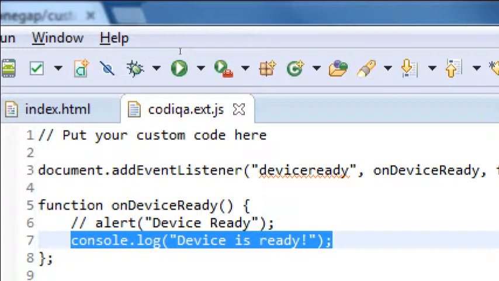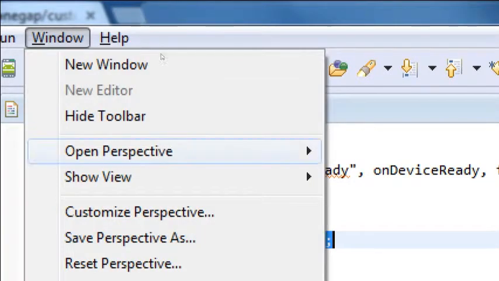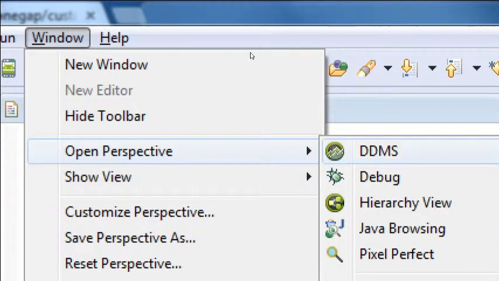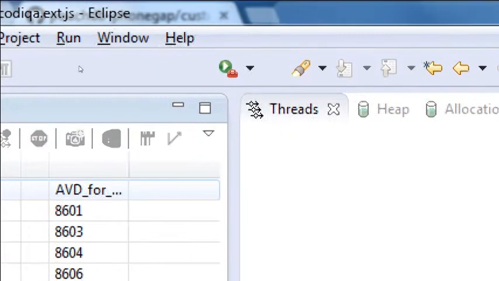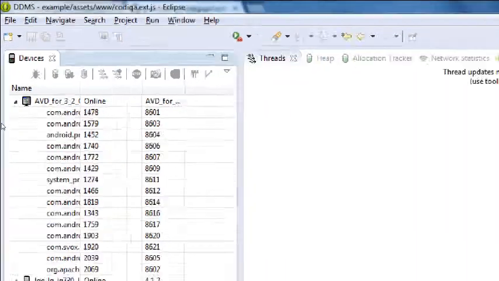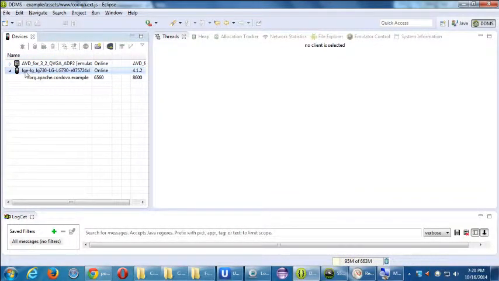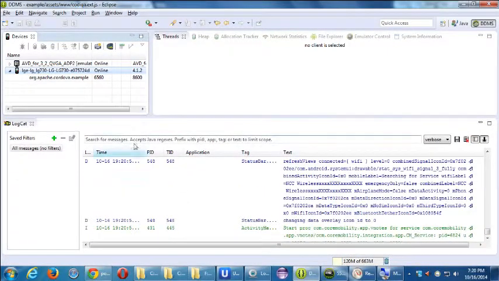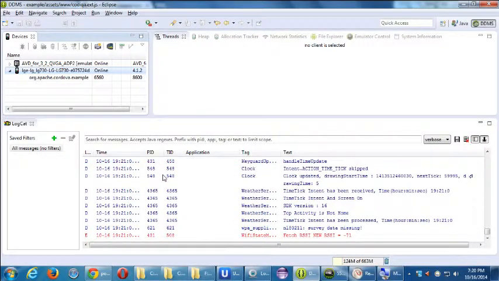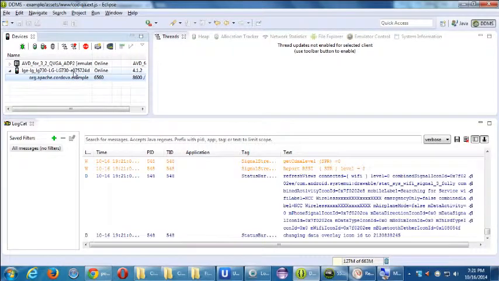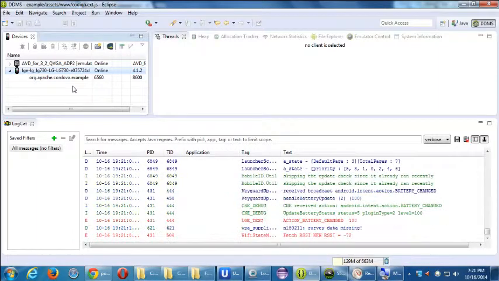To look at the console, we need to change our perspective. We're currently in the Java perspective, the default perspective, and now we want to switch over to the perspective where we can see some of this behind-the-scenes stuff. So go up to the Window menu, Open Perspective, DDMS. Remember that? That opens up on the left side. In my case, I've got some stuff with virtual devices. I'm going to close that for the moment, and then I've got my LG. If I select it and look here, I get this constant stream of data. Remember that? So did everyone switch over to the DDMS perspective?